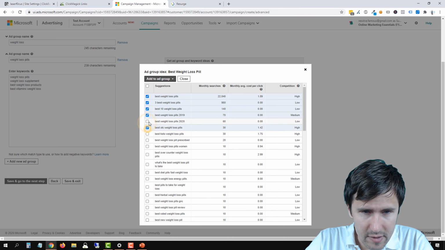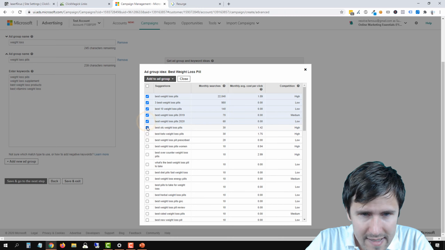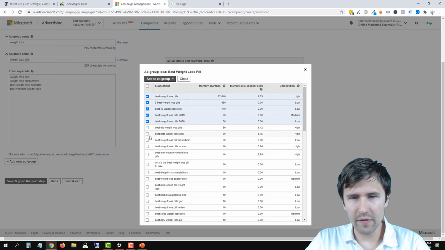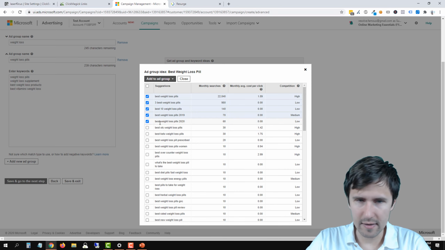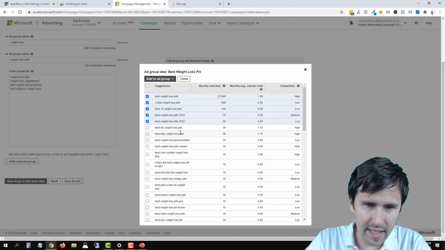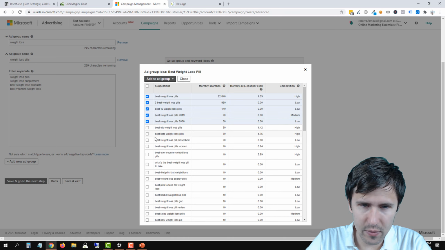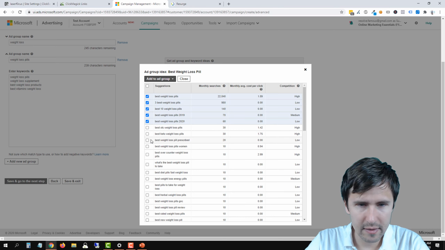But here we have pills, right? I don't know what OTC means. So I'm going to leave it out for now. But if we do the research and we find out what OTC means and it's relevant to this, then we can keep it. Keto, this isn't a keto diet, I don't think. So we can't really do that.